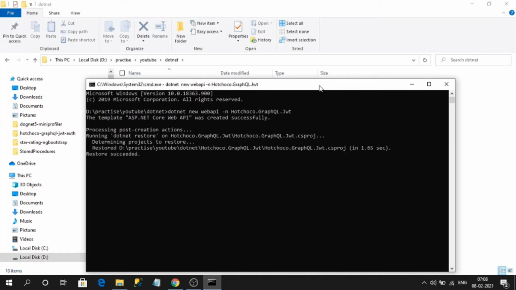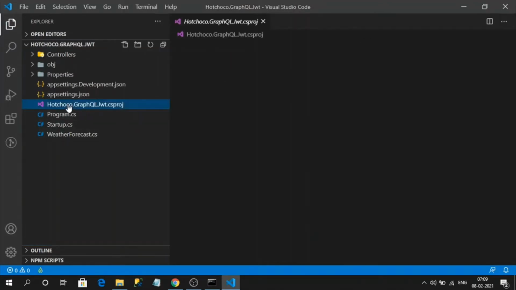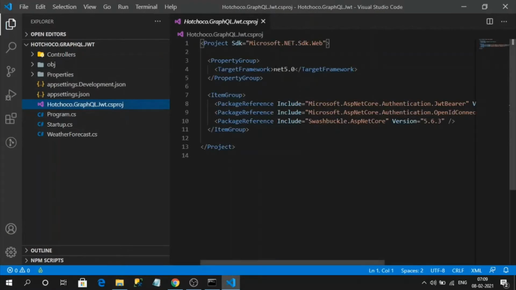If you are using Visual Studio 2019, please make sure to have 16.8 or the latest version, because .NET 5 can only be built in that version. Below that version, you are going to get compiler issues. So here my template is successfully created. Let's open the project. Here is my API project. Once I go to the csproj file, you can see my target framework, which is .NET 5. So my sample application is created with .NET 5.